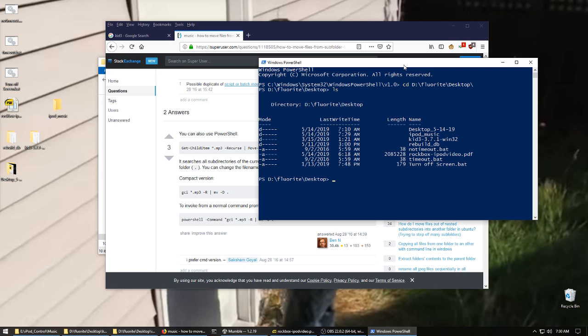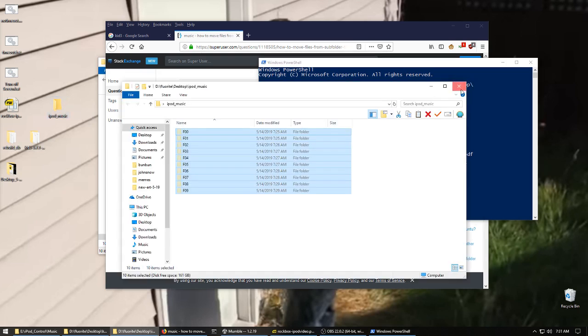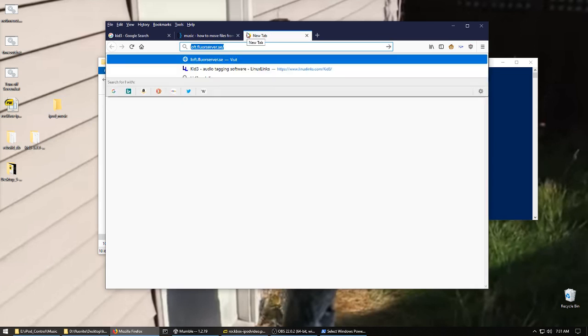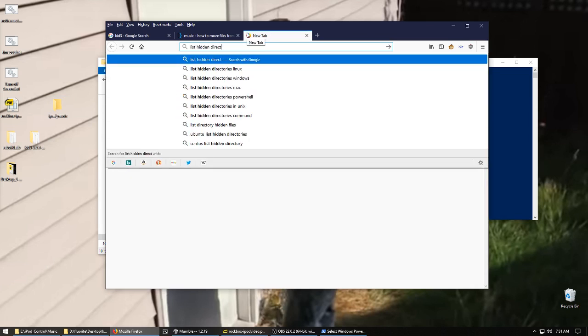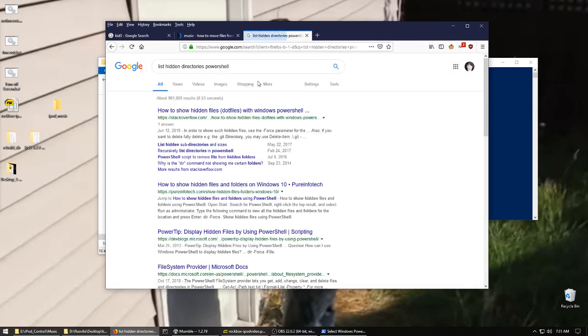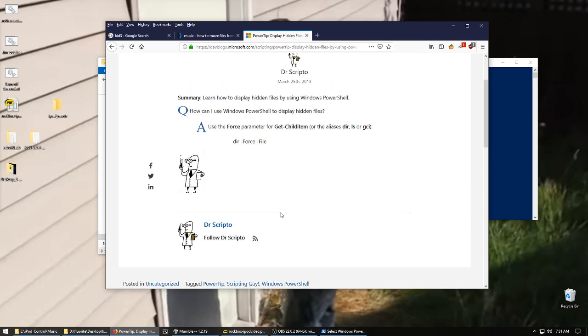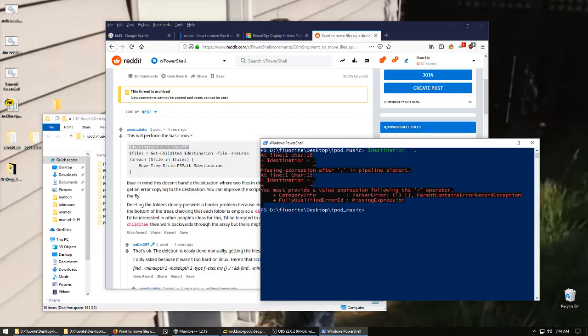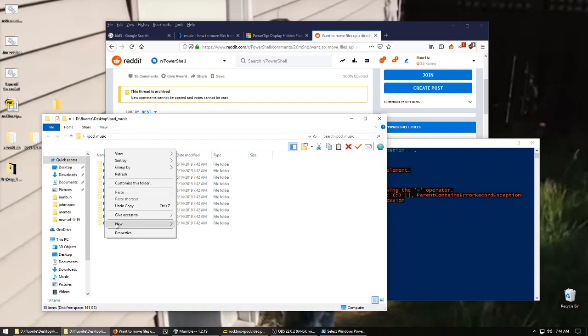So let's go to iPod music, and then you type part of the name and hit tab, and it'll auto-complete it. So here's our, oh wait, what happened? Wait, how do I list hidden directories, PowerShell? Sorry, bear with me here. Force. Okay, so apparently we need to make a, right, so let's just make a PowerShell script.